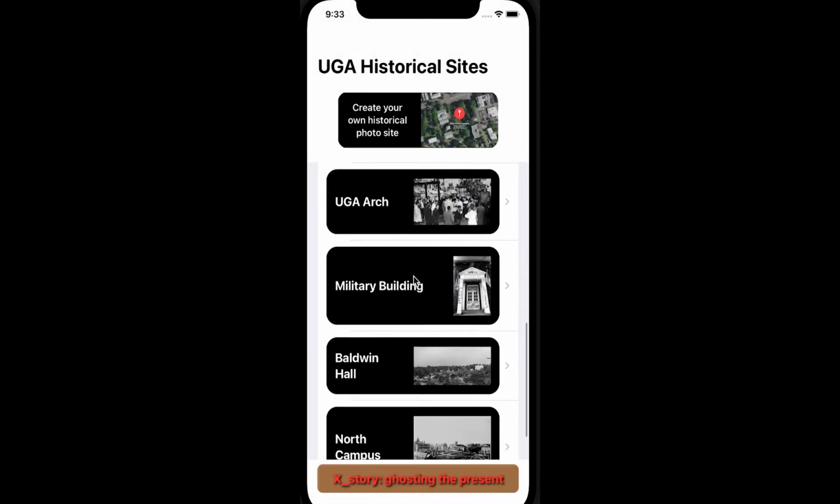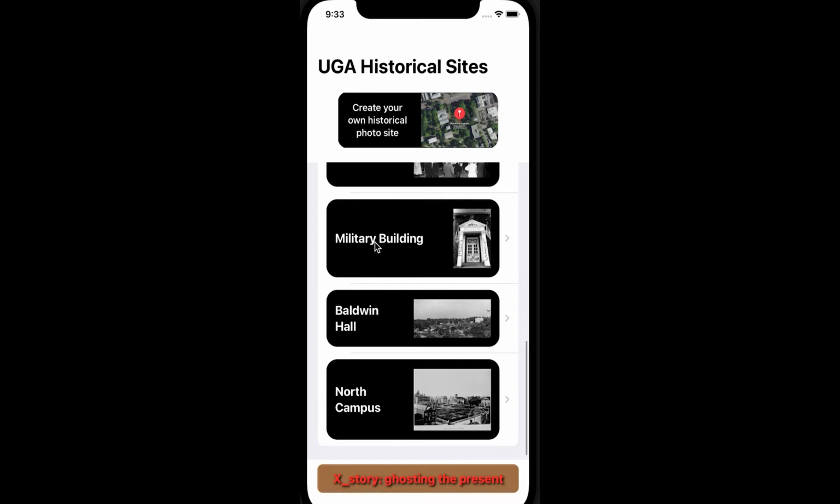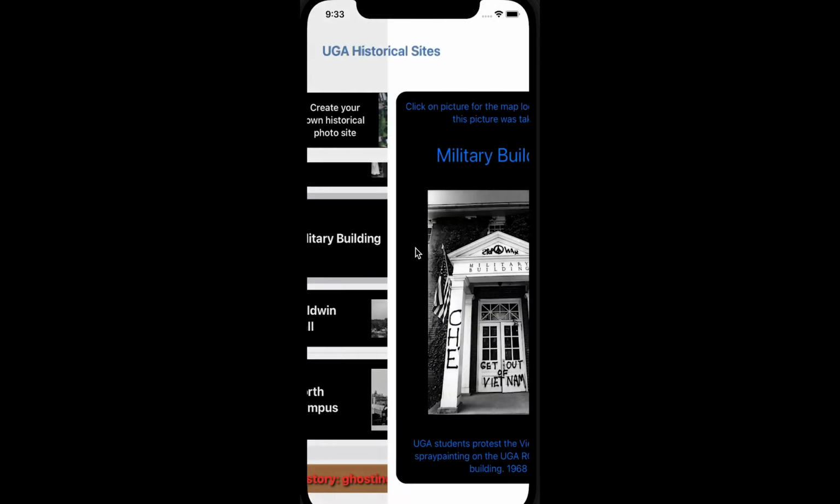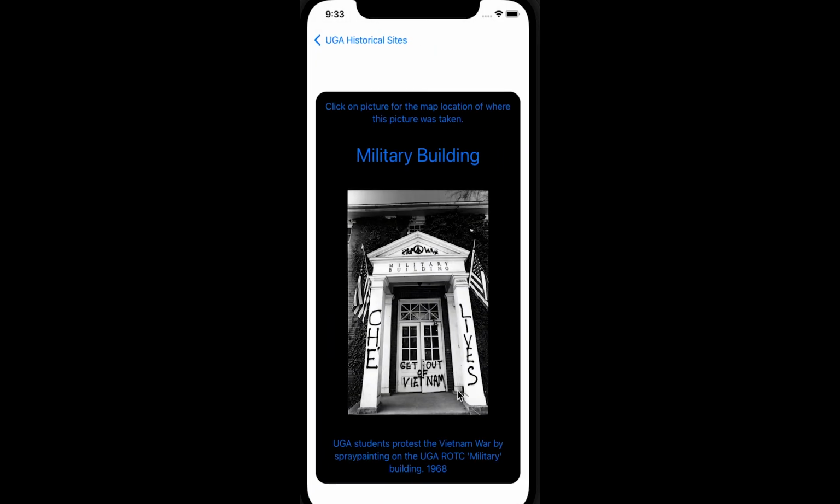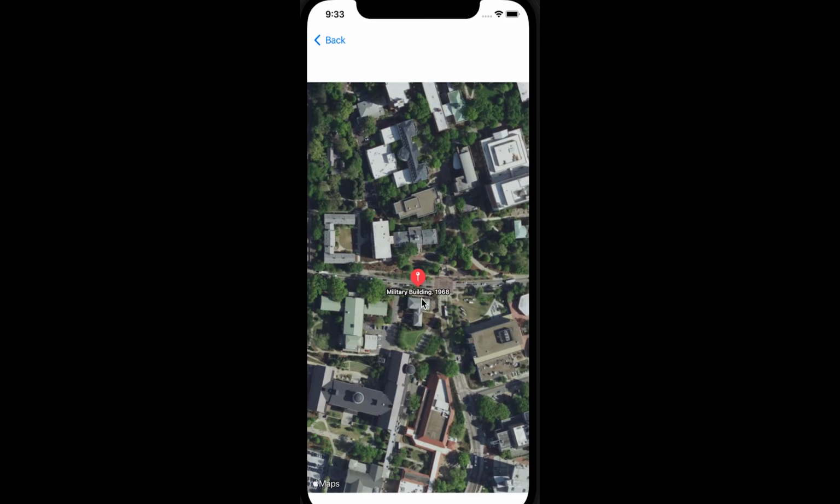Along those same themes of trouble, there's a few more here. A military building in protest of the Vietnam War in 1968. And you can see here that "Che lives," and I would imagine that would be Che Guevara that they're referring to, and it's spray painted outside of the military building, right close to Grady. So you can see here's Grady, and here is the military building.